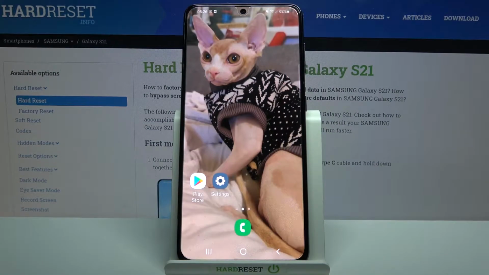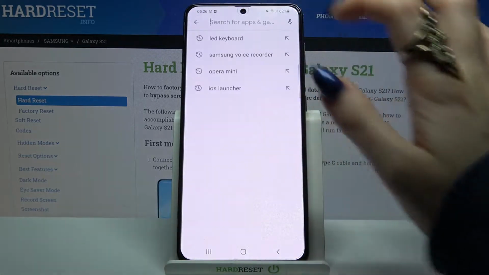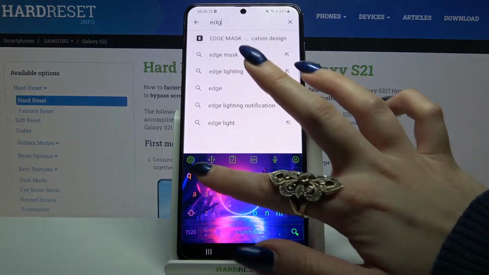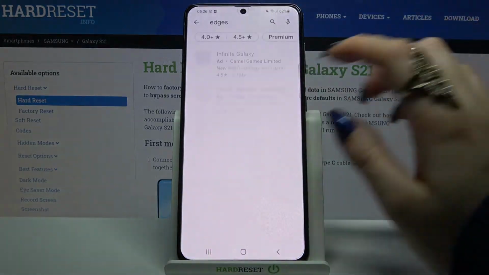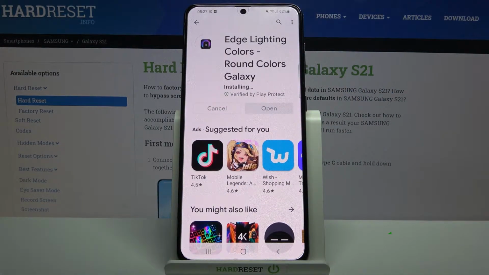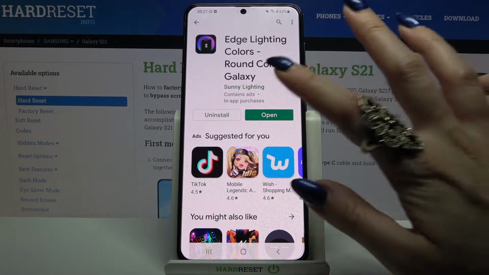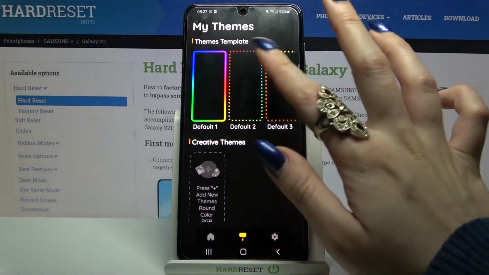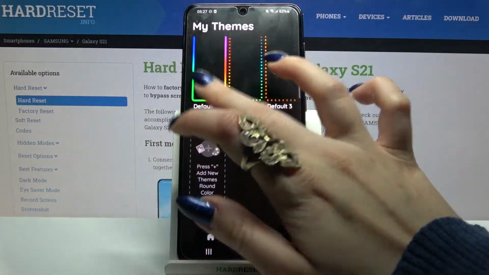Hi, in front of me is Samsung Galaxy S21 and today I would like to show you how you can download and apply Lightning Edges on this device. Firstly, open Play Store, then type Edges and download this app from this developer. Then open it and tap on one of these themes, for example that one.